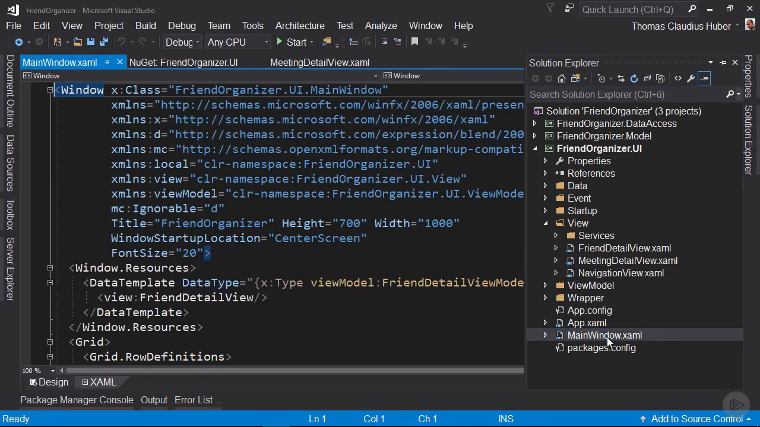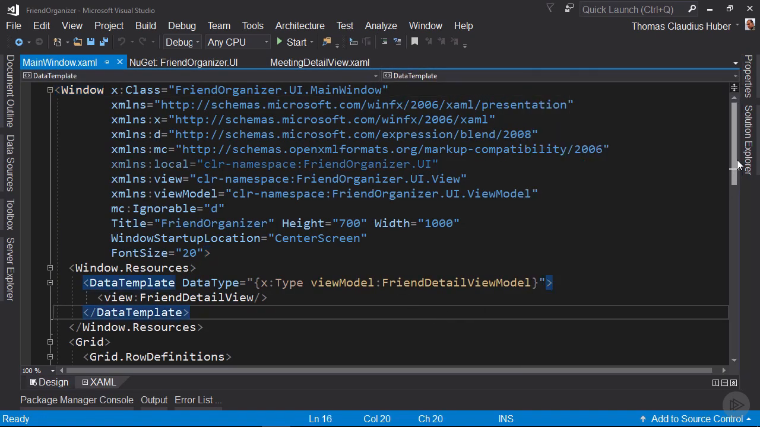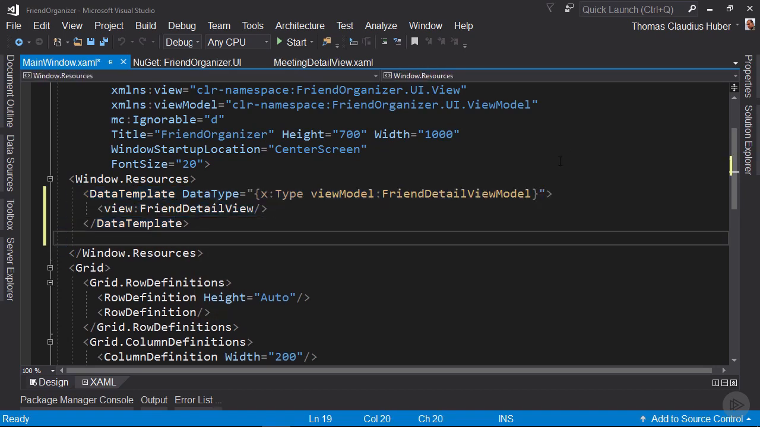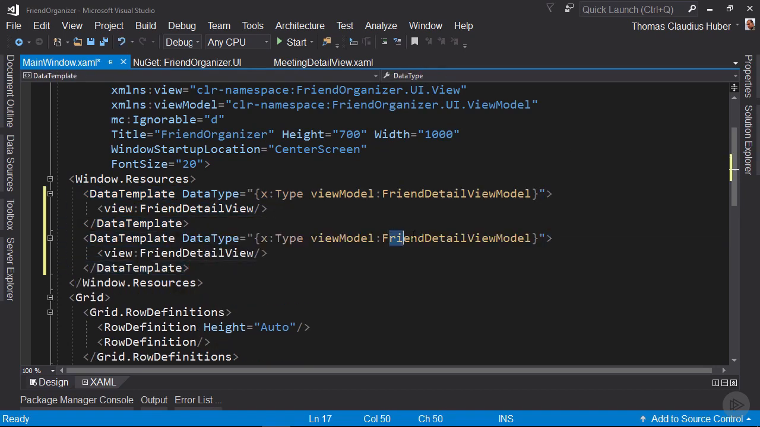In the main window we are using implicit data templates to wire up a view model with a view, like here the FriendDetailViewModel with the FriendDetailView. So I just copy this to create another implicit data template, in this case for the MeetingDetailViewModel. And I want to use the MeetingDetailView for that MeetingDetailViewModel.